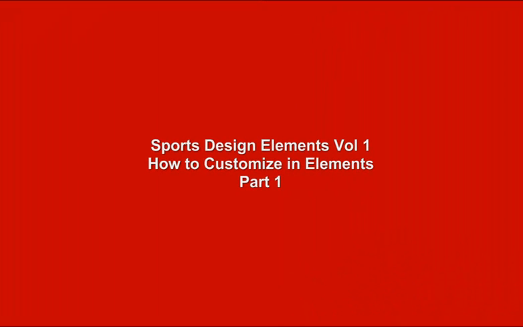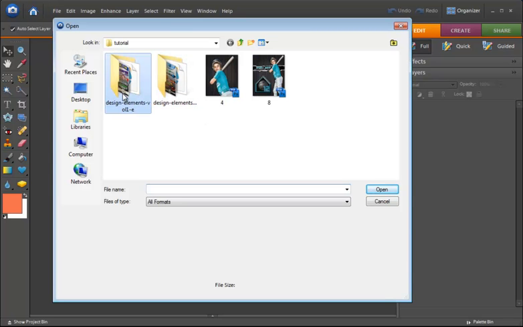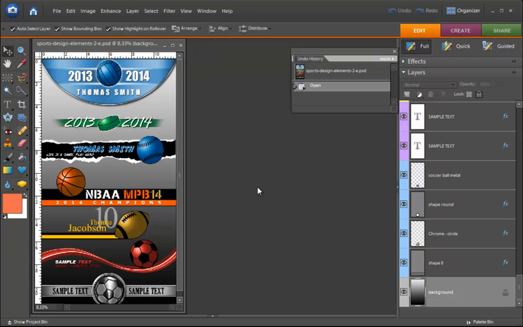Okay, Kim, what easy tutorial are you going to show us today? Today I'm going to show you how to customize the sports design elements in Photoshop Elements. Let me go ahead and open up my Elements designs. Okay, we'll start with this one.